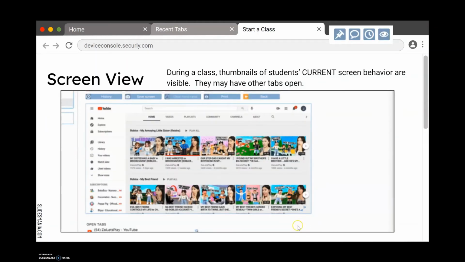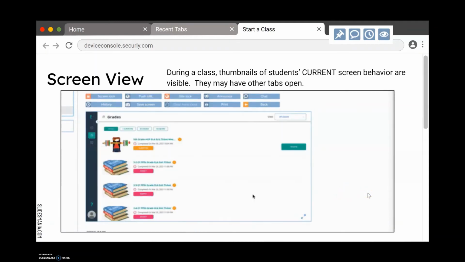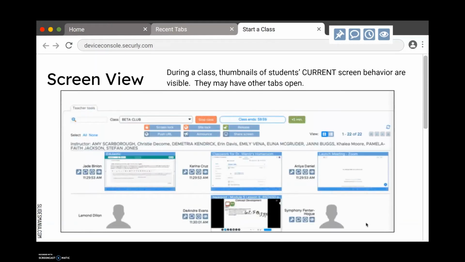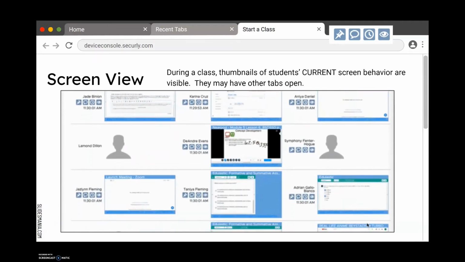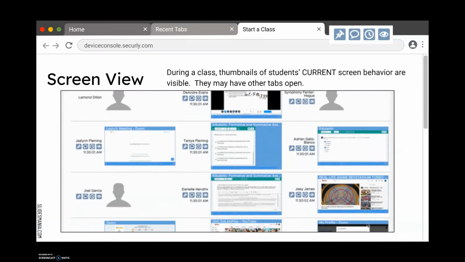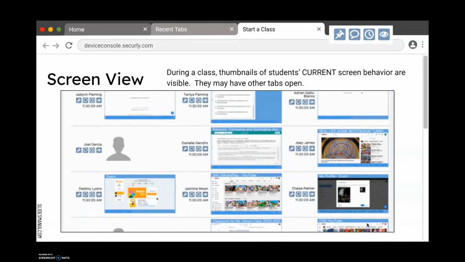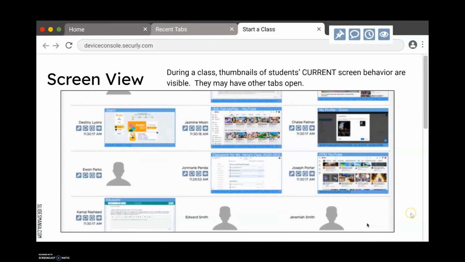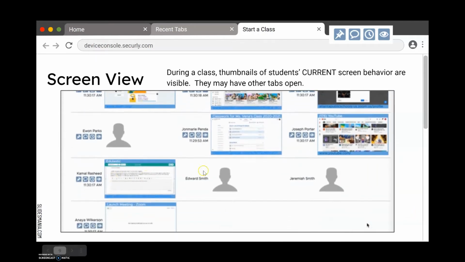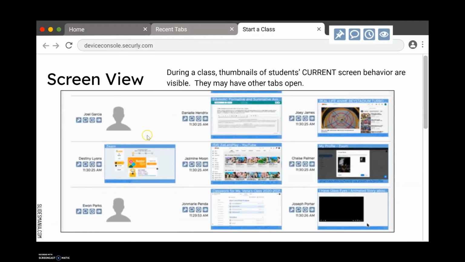Once you start your class, here is where you will see screen view. So during your class, thumbnails of students' current screen behavior are visible. While they may have other tabs open, you'll only see the one in which they are currently on. Please note that there may be a short lag time to take a screenshot of what students are looking at. And so as you see here, each individual student, you can see what it is they are currently looking at.